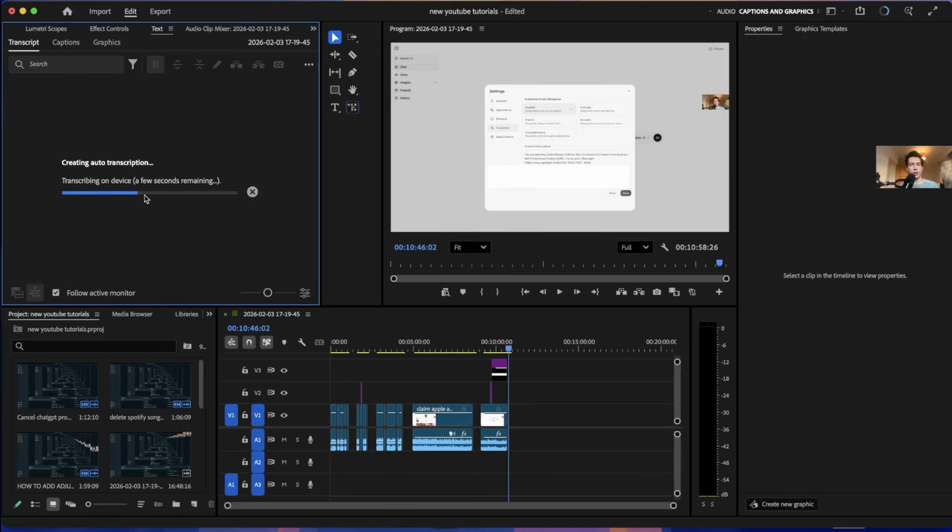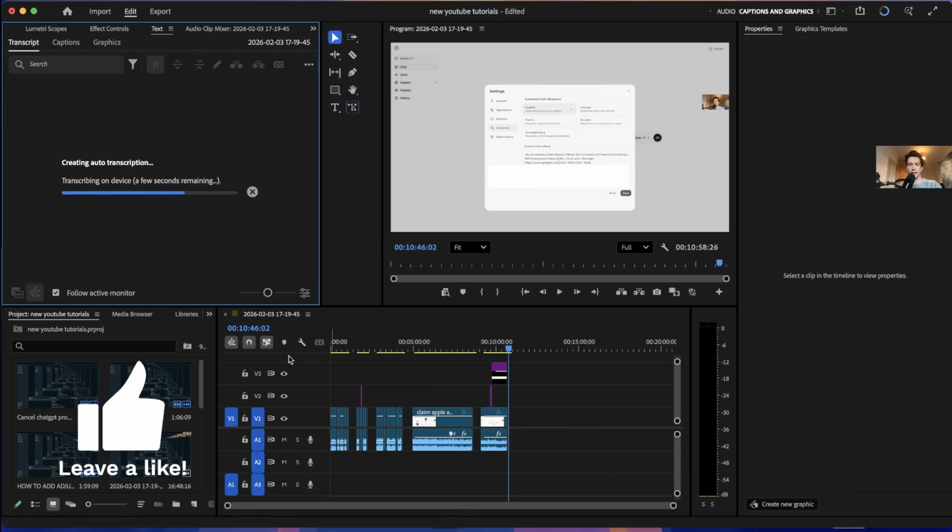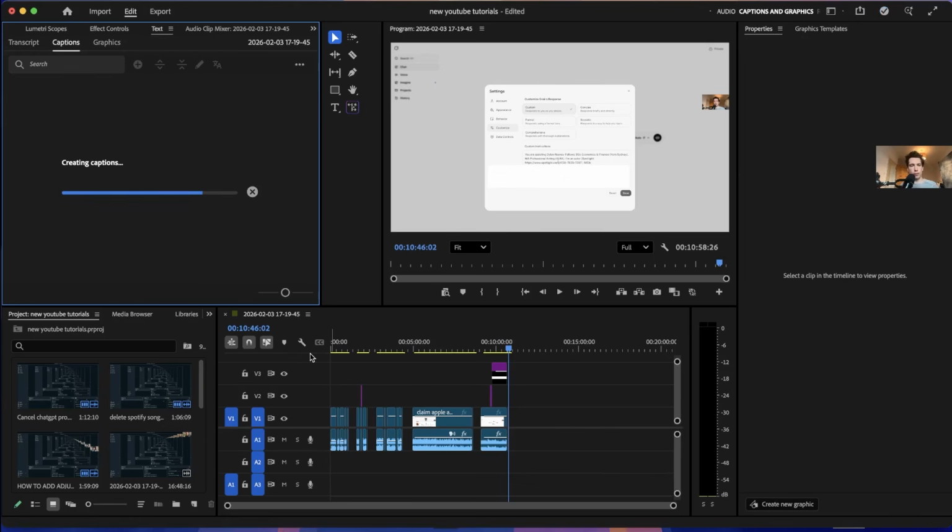and in the left hand side you're going to see that it's creating auto transcriptions. Then what is going to happen is at the top above all of my visual layers, at this bar right here, there's going to be a whole line of captions all in a yellow format. Then, if I would like to customize those captions once they're built, they're going to pop up any second now.